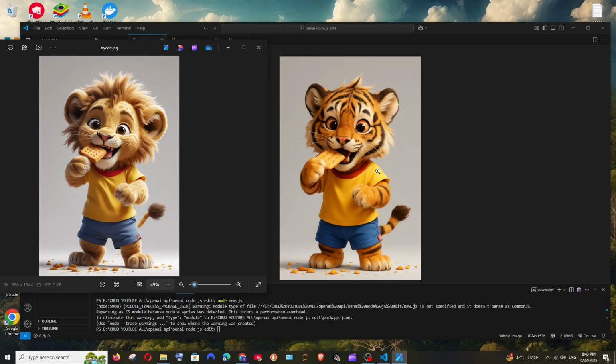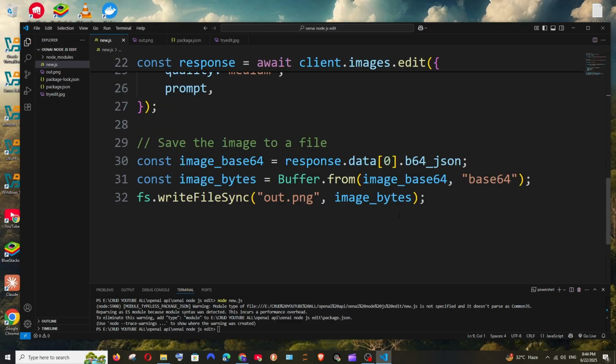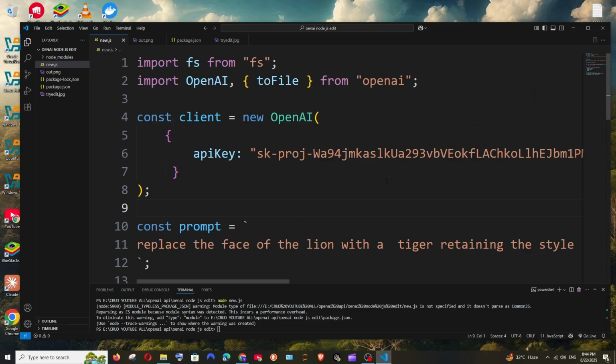I was really amazed by the fact that I just asked it to replace only the face with a tiger, but it has gone one step ahead and it has literally changed its legs, hands, including the tail also. That's how perfectly it has done. And it has also made the image much brighter and more vibrant. In this image, the coloring was looking kind of dull, but here it has made the color brighter, and that looks absolutely perfect.